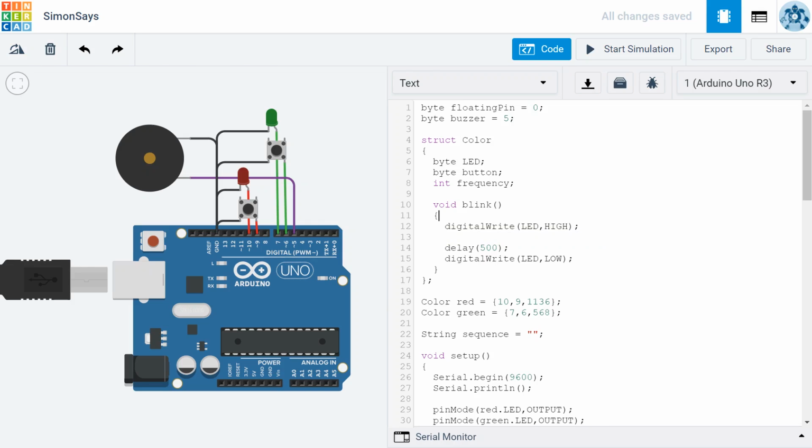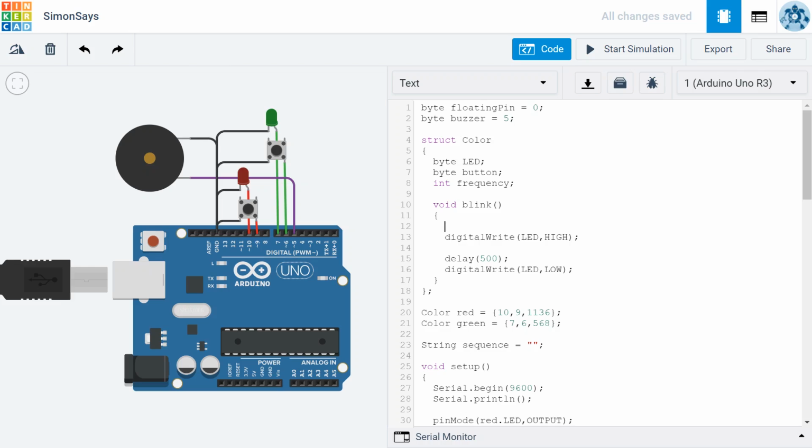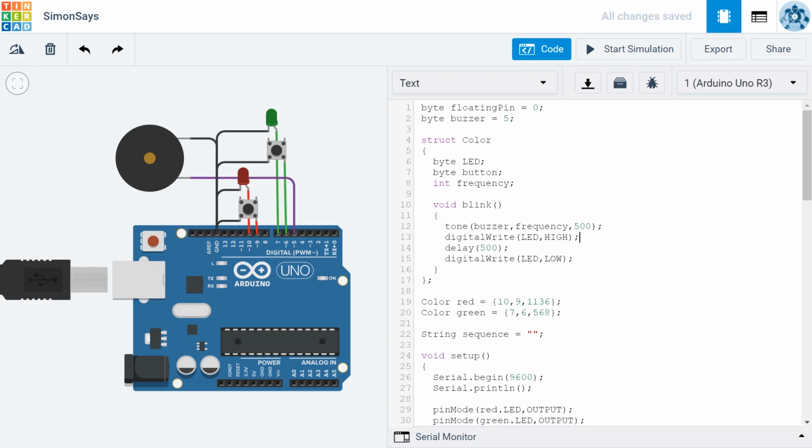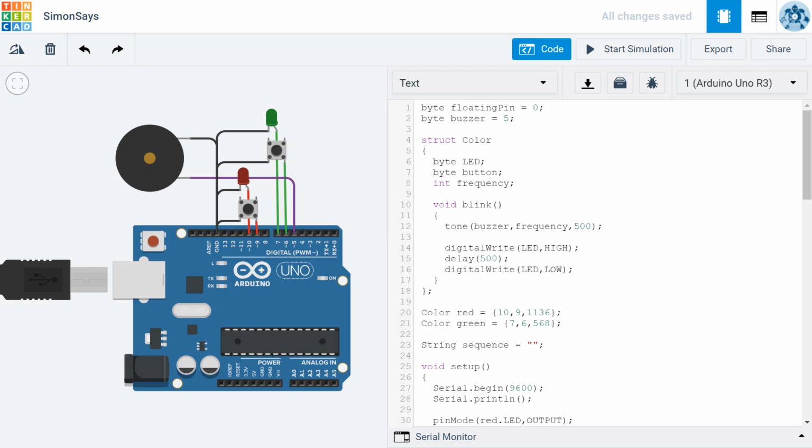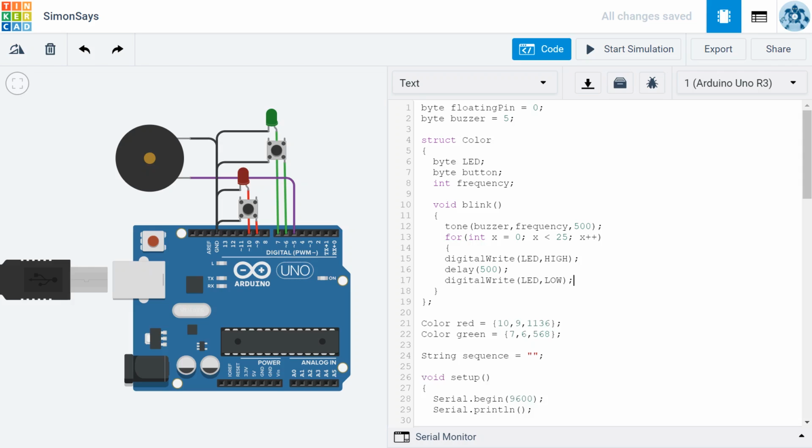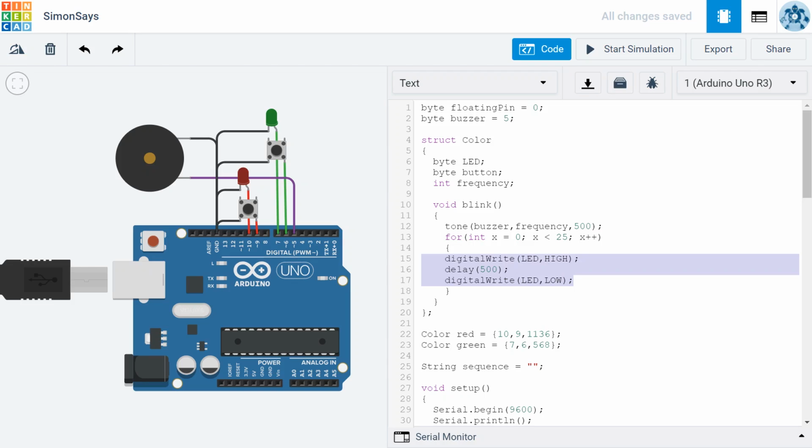So with Control X, or Command X on a Mac, I'm going to cut it and then paste it right up here. And then I am going to create a for loop here. Now I'm going to say for int x equals 0, x is less than 25, and then x plus plus. So I'm going to loop through this 25 times. I'm going to highlight all of this so that I can indent it. If I hit the tab key now, it indents it, and I'm indenting it to show that this code is inside of my for loop.